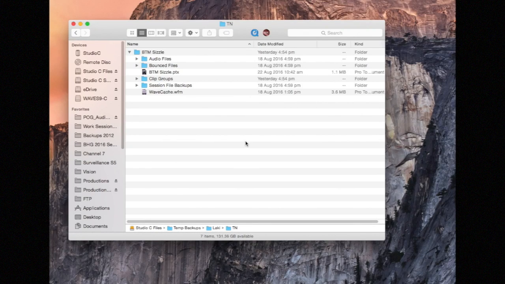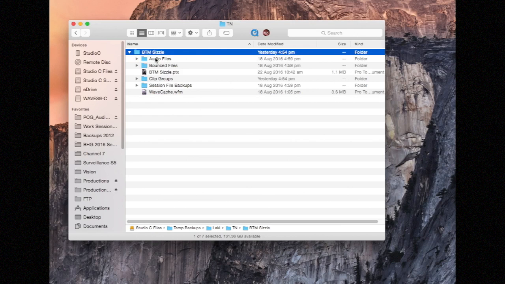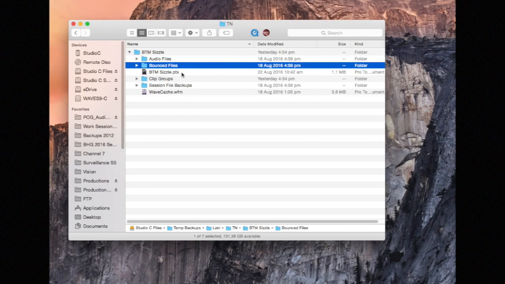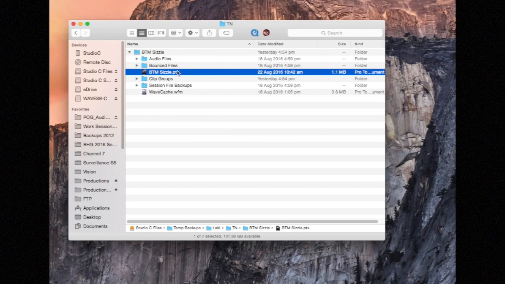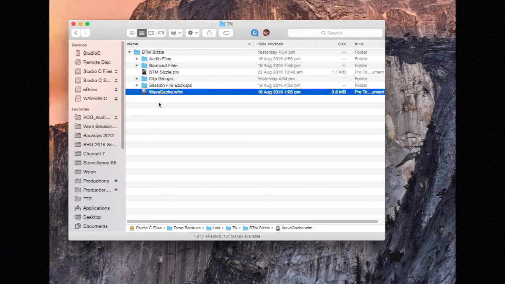Hey everybody. So here's a quick overview of how Pro Tools is organized in terms of file structure and the inside of a Pro Tools session folder, what it looks like. So here we've got the actual project folder, and within it you'll see you've got an audio files folder, a bounced files folder, the actual session file, clip groups folder, and your session file backups, and the wave cache. So I'll just go through these one by one.